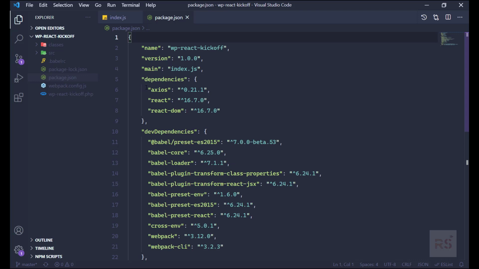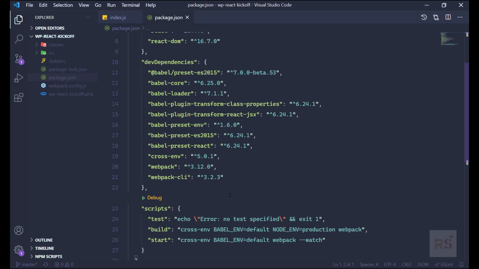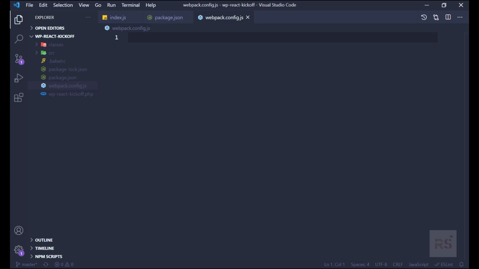We have some dependencies like Axios, React, and React DOM, and then we have some dev dependencies like webpack CLI. We're using some Babel things for transforming JSX into JS. And finally we have basically two important scripts to run. The build will run webpack, and it will create a dist folder inside the main directory as we run npm build, and start will do the same, with the exception that it will also start watching our scripts.